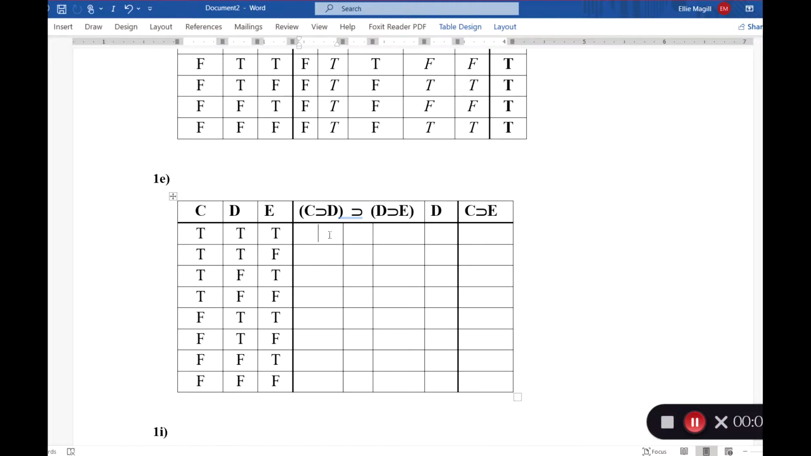So again, remember, for the millionth and one time, a conditional is only false when you have a true antecedent and a false consequent. So let's start filling these in for if C, then D. They're both true, so it's true. On the third row, we have a true antecedent and a false consequent, so it's false there. Same thing on the fourth row. And on all the other rows, on the last four rows, we have a false antecedent, so we know that conditional is going to be true.